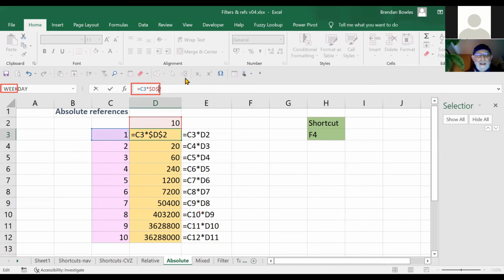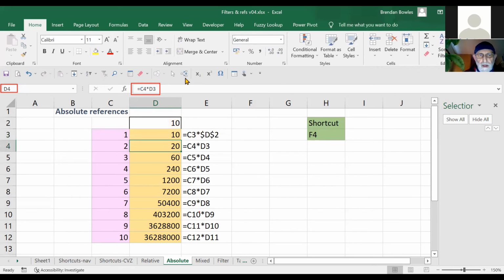Again, it's like riding a bike. This looks very strange if you've not seen it, but once you see it often, you'll get used to it. So our formula here says C3 times D2. If we copy that down, our formula now says C4 times D2 with the $ signs. If we copy it down again, it says C5 times D2. Each time we pull it down, the C reference is copied down as a relative reference. It'll always look to the left.